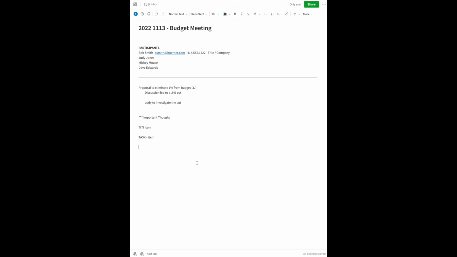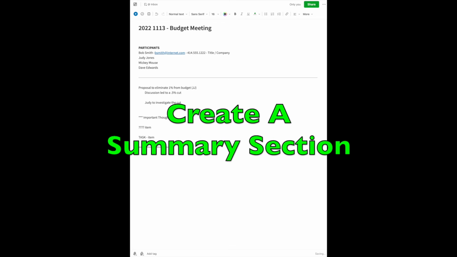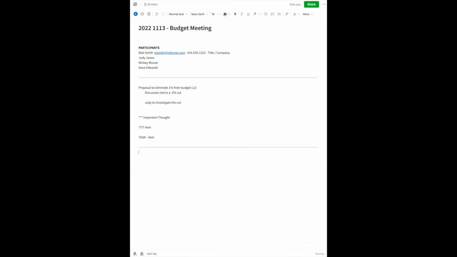Now, one of the other things I like to do with my notes is to create another section. So here we're going to add a line, and then I like to have a summary section. I tend to write down important points of the meeting in this section below. And at the very end of the meeting, I like to review these important points with the attendees, just so we make sure that we're all on the same page.